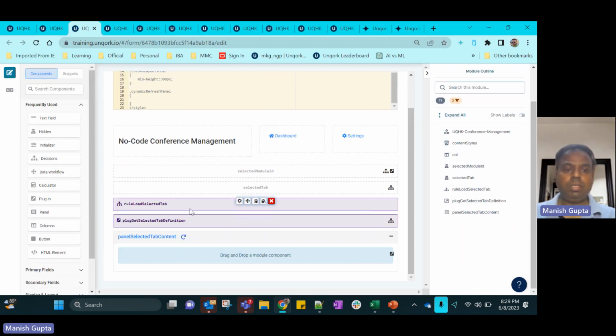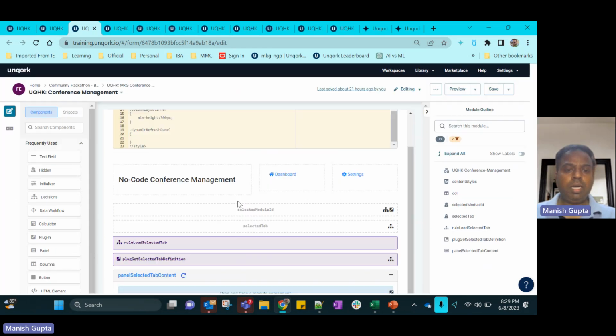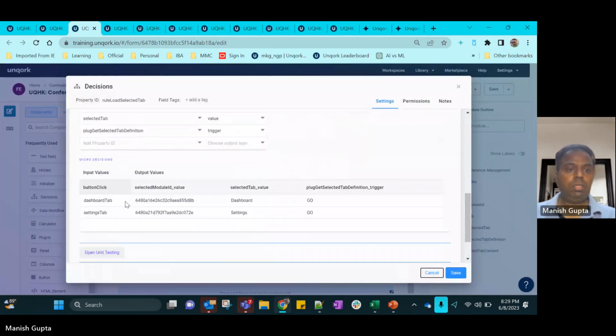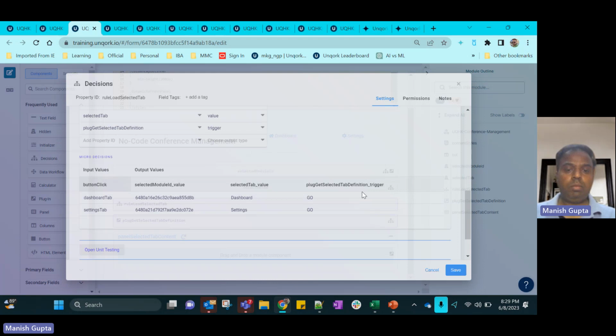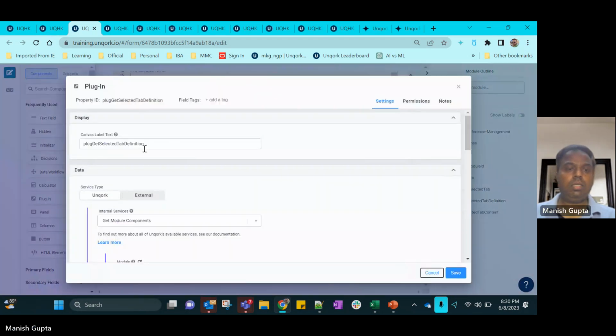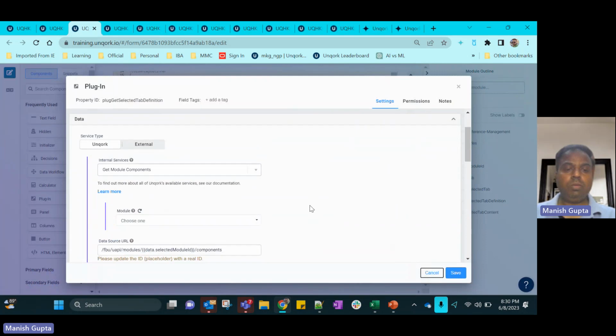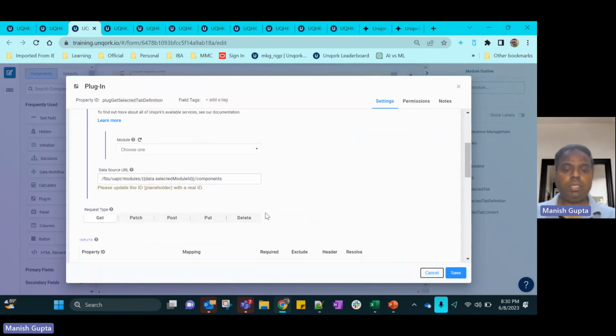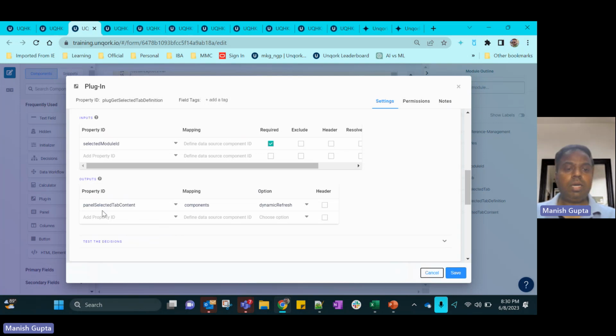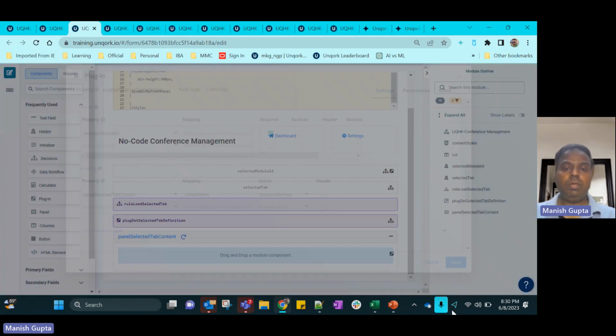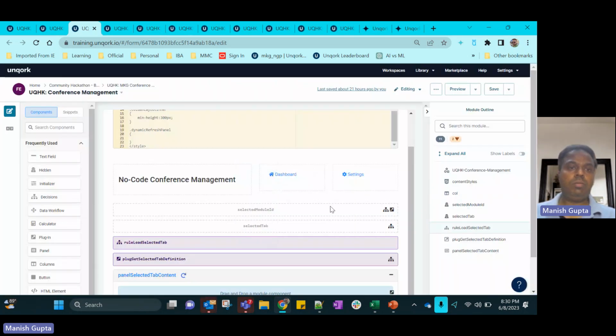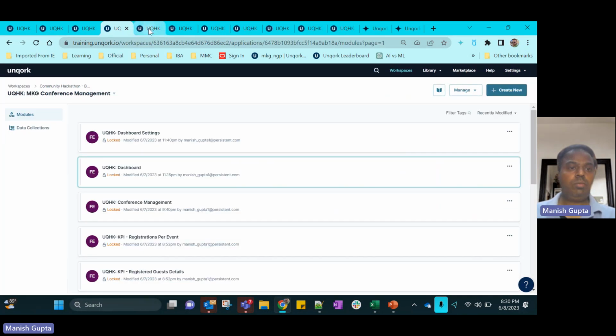Clicking on this link button, it will just call this rule that checks which tab I've requested, and based on that, it will set the module ID and trigger the plugin. This plugin is the get module components plugin, which will fetch the definition of the selected module and set it into the panel selected tab content. If you click on dashboard, it will load the dashboard module. If you click on settings, it will load the dashboard settings module. Let me go to the dashboard setting module.